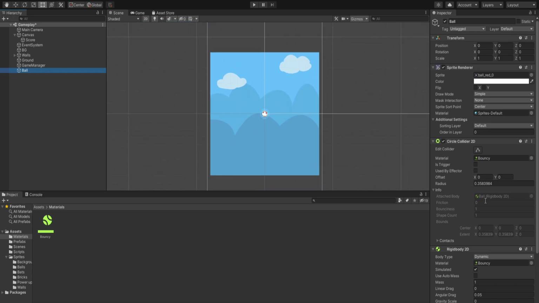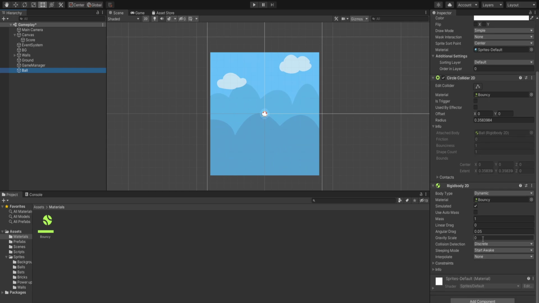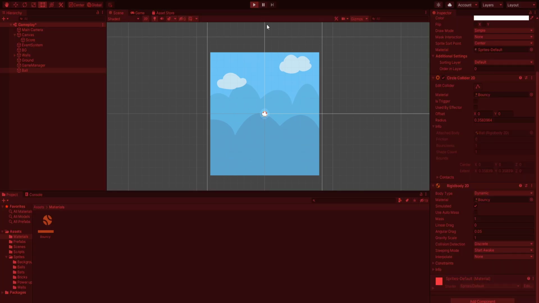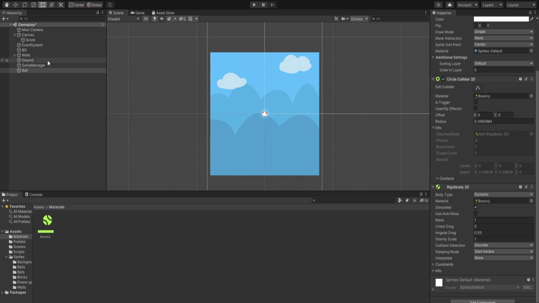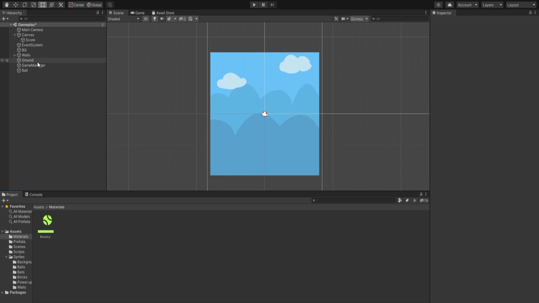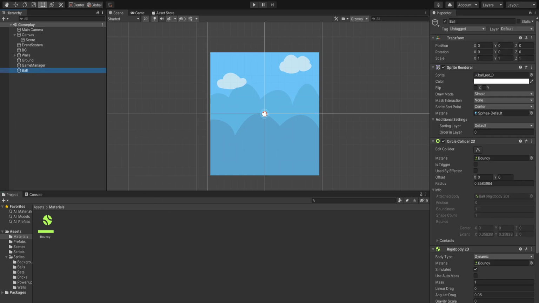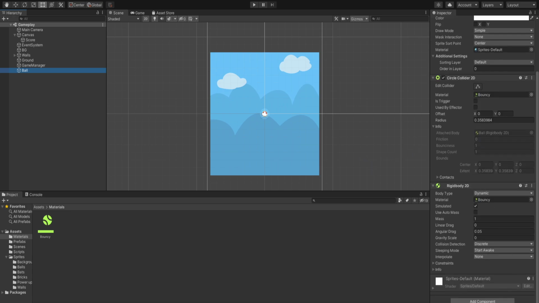Let's set its gravity scale to 1, so we should be able to see the ball jumping. So the ball is jumping. Good. So let's set its gravity scale back to 0, and we'll add a tag of ball. Also add the trail renderer afterwards, but let's add it now.